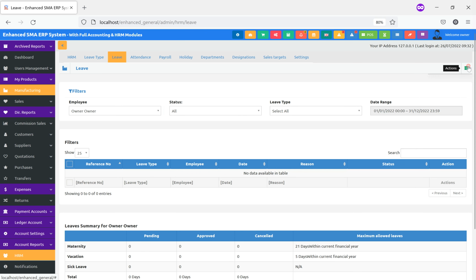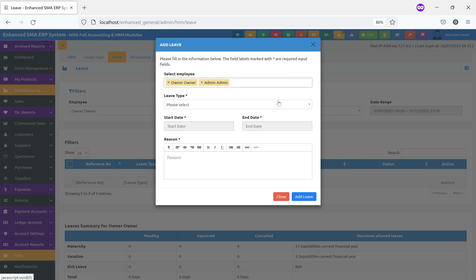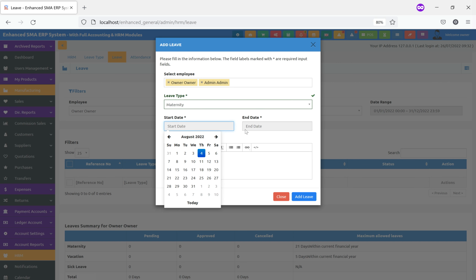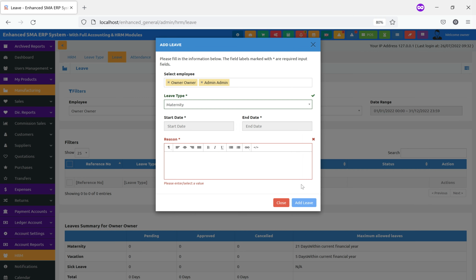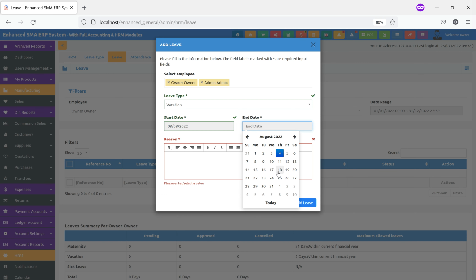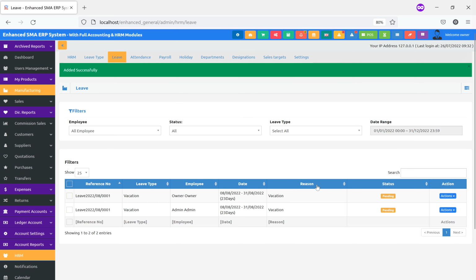To take leave, click on the action menu and say add leave. You select the employees that you want to add the leave form for. Then select the type of leave they're going for, when the leave is starting, when it's ending, and the reason for the leave. Once you are done with that, you have that set. Let's just fill this up since we have already started this. Let's say this is for vacation and it's starting next week. Once you click on add leave, the system automatically adds the leave for the two users that I've selected.